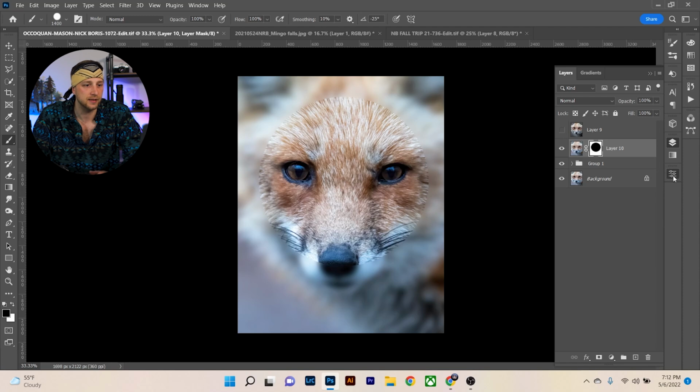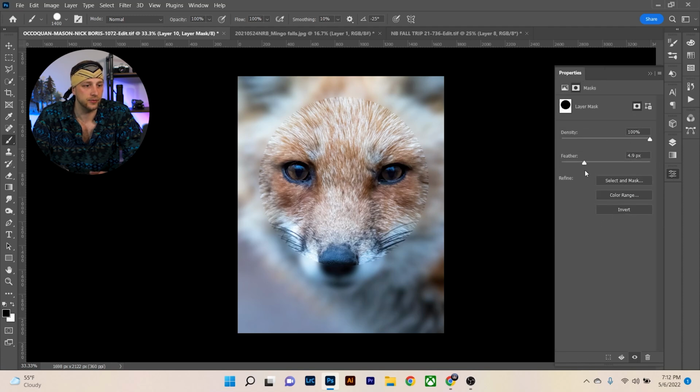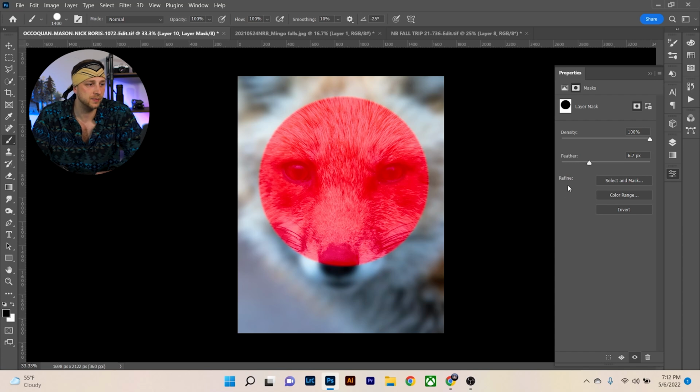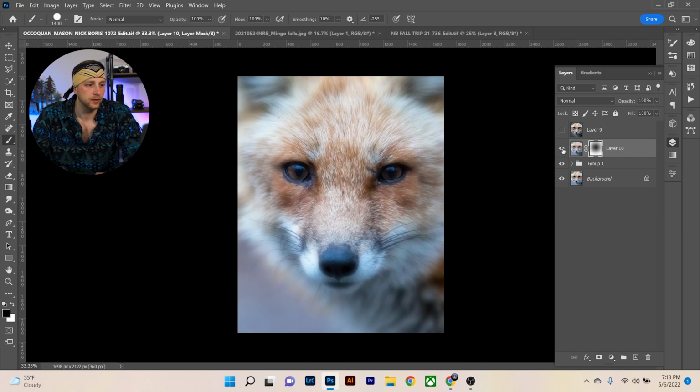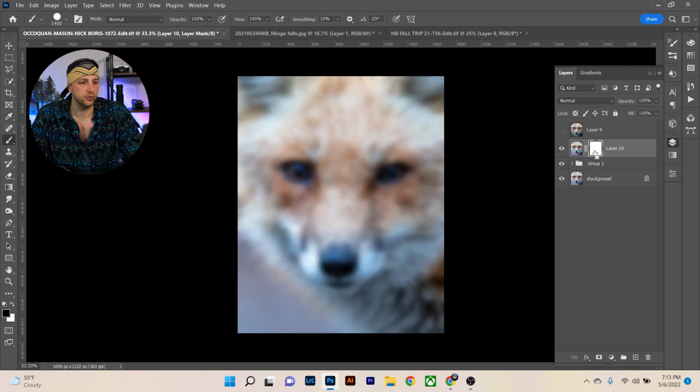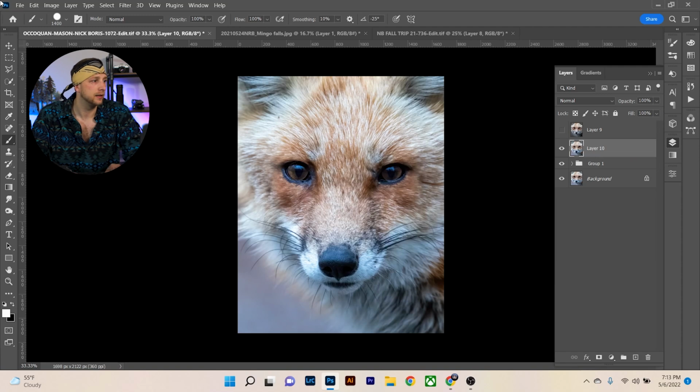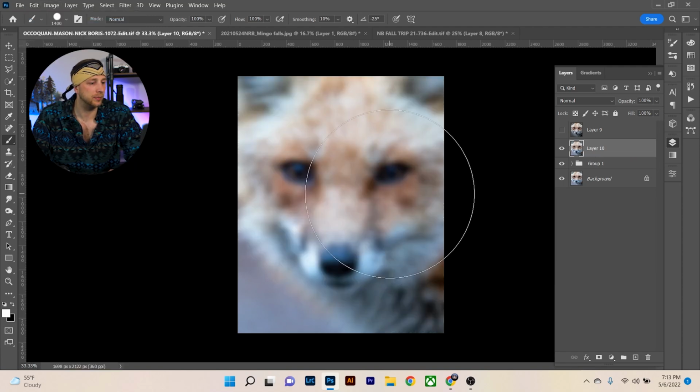You can select the mask and you can feather it out a little bit, backslash button to see where you're feathering it, and continue to adjust it to your liking, which would probably be, for me, about 350. And now we can see our before and after. But I want to be a little bit more precise, so I'm going to go ahead and Control Z, and let's go ahead and bring that blur back.